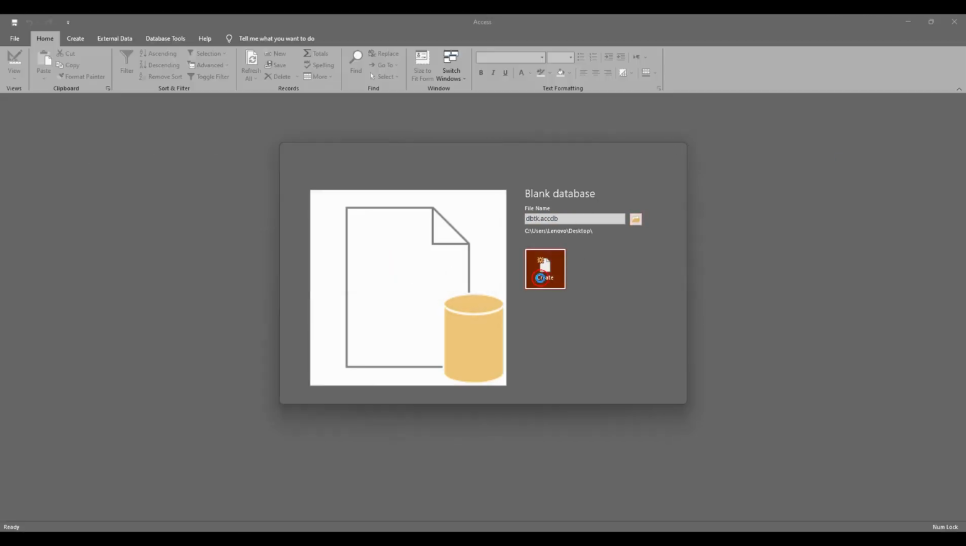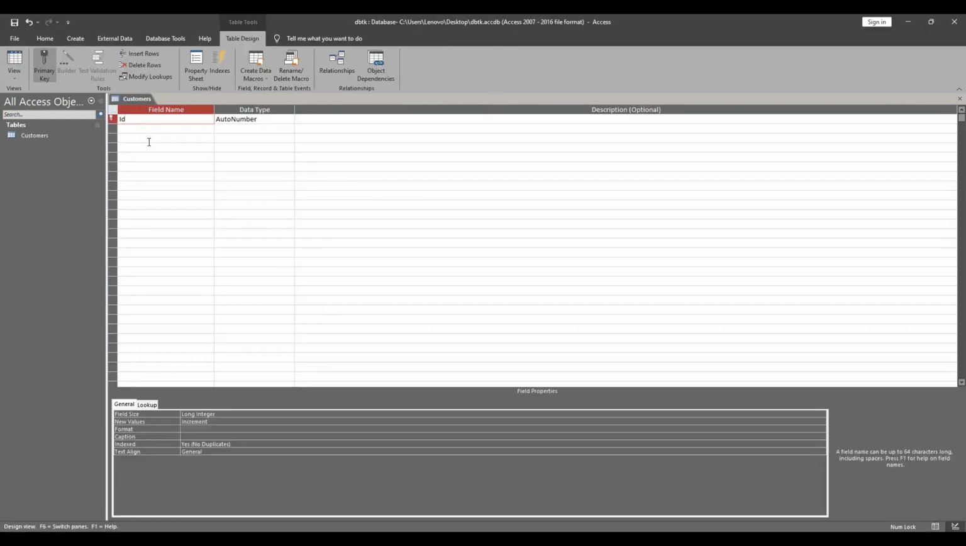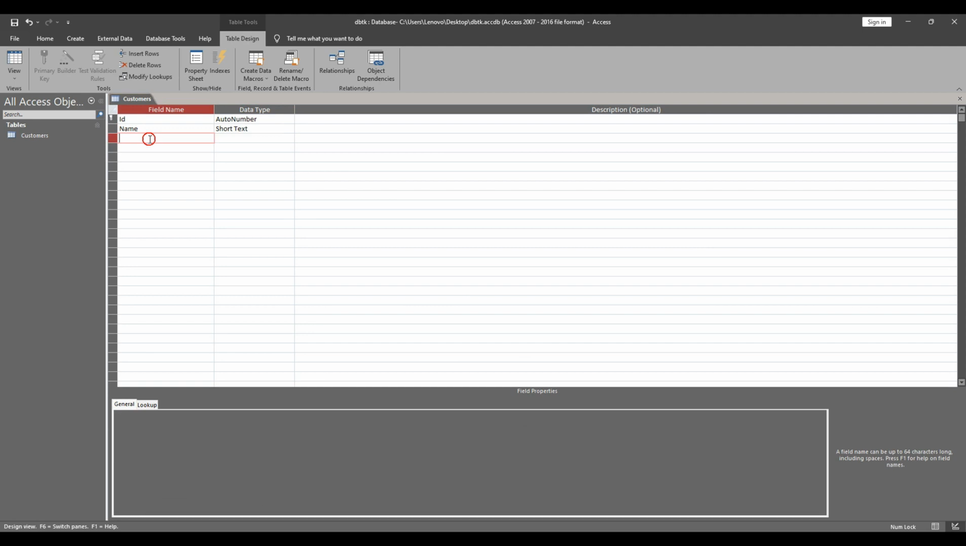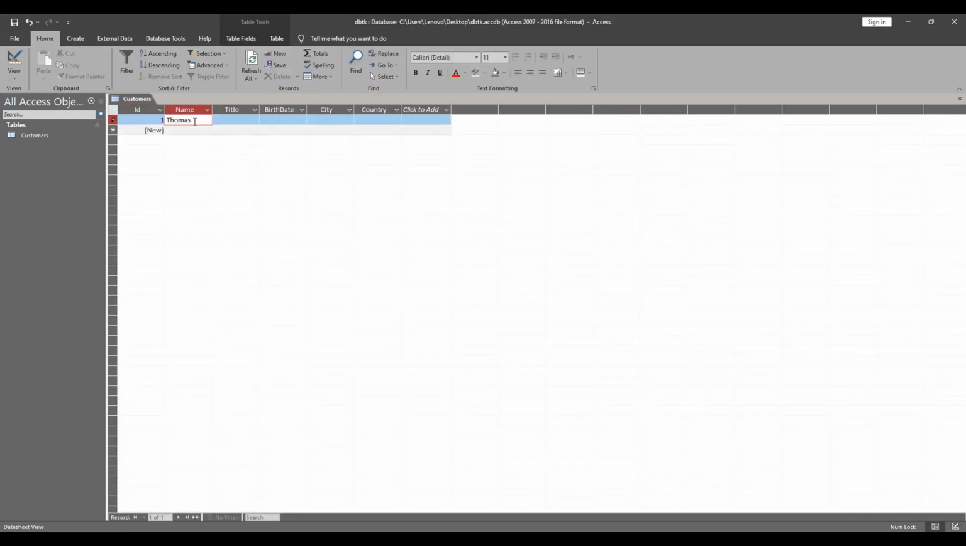Create a new Access database file named dbtk. Create a new table named Customers. Create the ID, name, title, birth date, city, and country fields in the table. Enter a few test records and save and close the file.